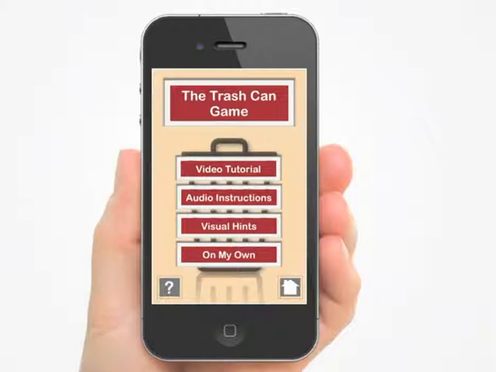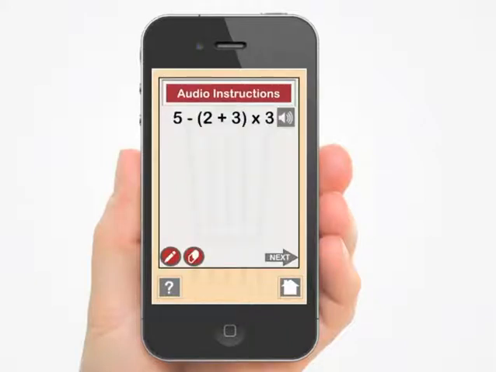If I tap on the audio instructions button, I get a question with order of operations, and if you notice to the right of the question there's an audio button. I'm going to press on that audio button and it's going to give me the audio instructions without the video.